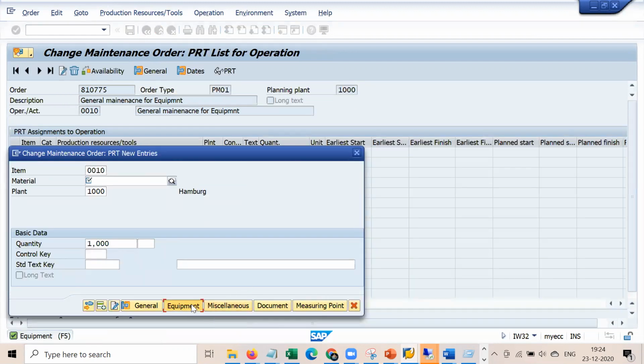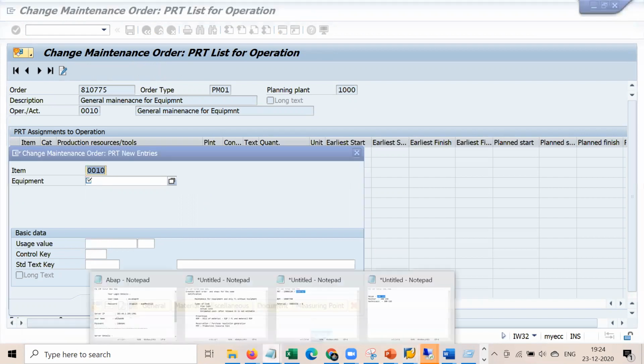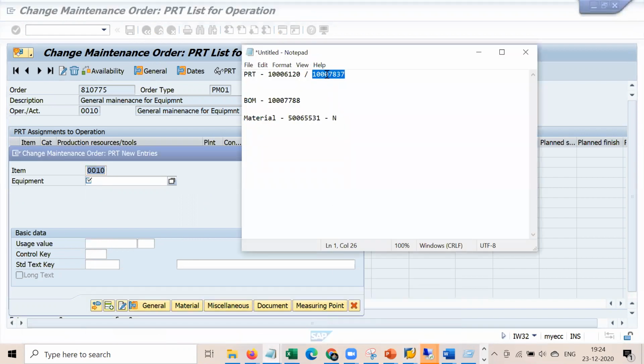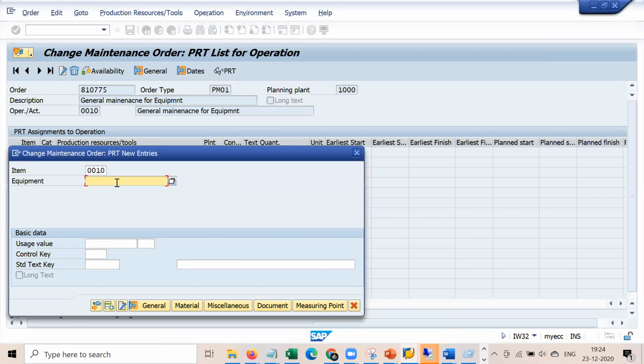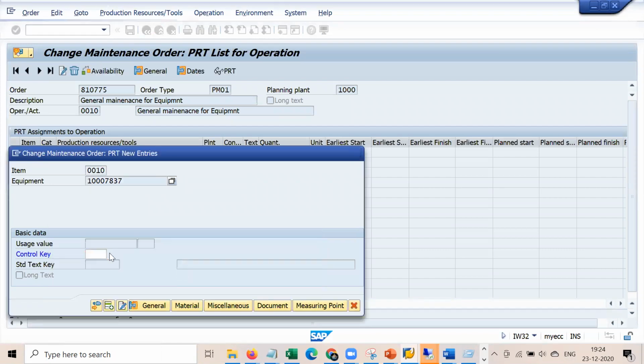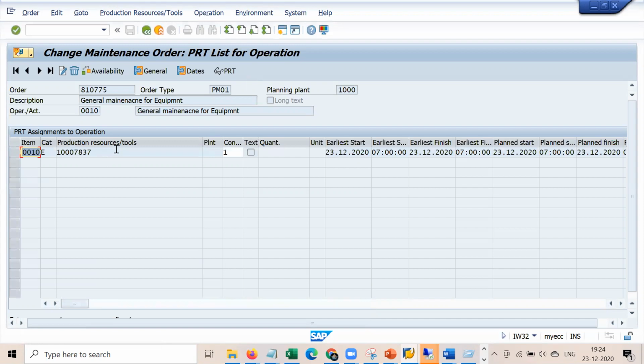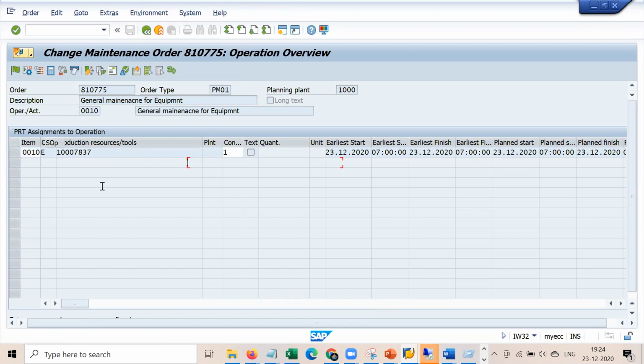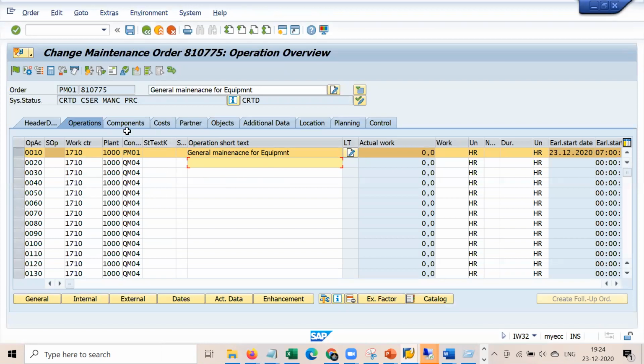Click the equipment tab. You will get this. Copy our PRT. You need to give the usage. Usage is mandatory. Enter the control key. Control key is mandatory. Give all functions. Copy. So this is how the PRT is added in the work order, equipment PRT.